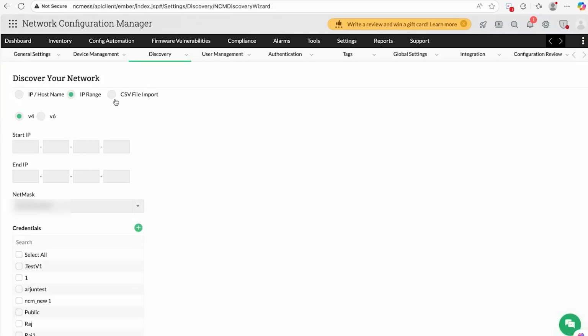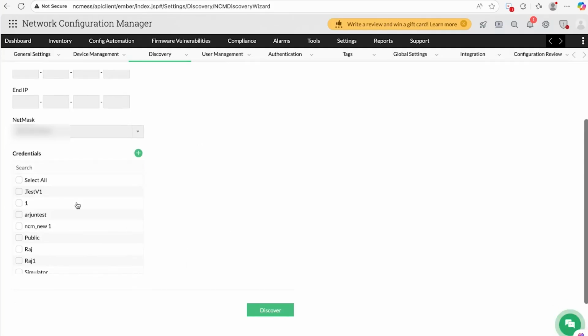So let's say that you have a range of devices. You have like 5 to 10 devices, and in that case, it doesn't make sense for you to enter the device IPs or host names one by one, right? It would be a huge waste of time. So we also support the IP range option. You can just mention the start IP and end IP, and then select the respective credentials and click discover, and there you go.